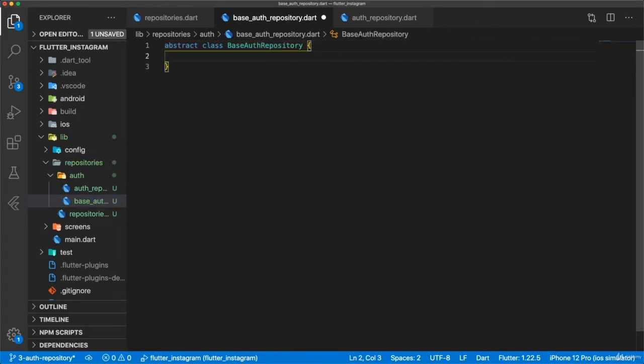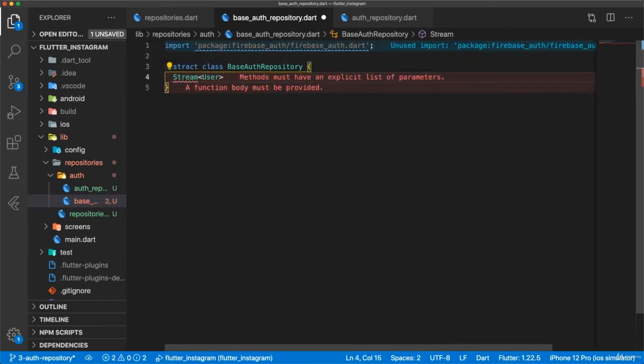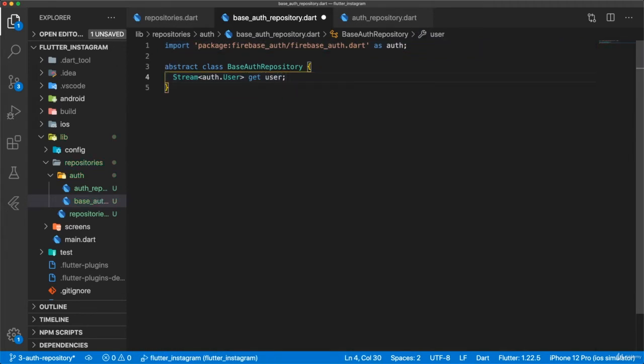The first method we're going to have returns a stream of user, and we get user from Firebase auth. And we're actually going to import the package with the prefix auth. This is so we can tell the difference between our own user model and the user model Firebase gives us. So here we can put Stream<auth.User>. And this will be a getter that returns a user. This user getter is a listener that's constantly listening to the current state of our Firebase authentication. Whenever a new user logs in or logs out, this method will give us the new Firebase user or no Firebase user.